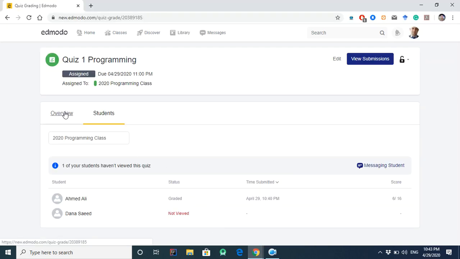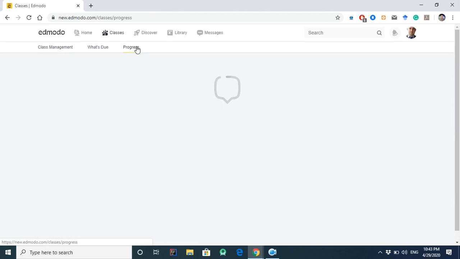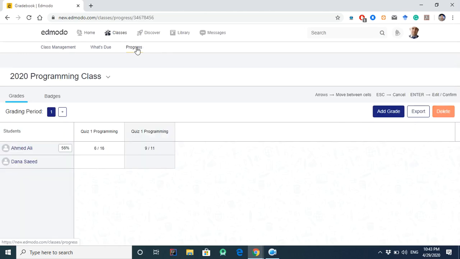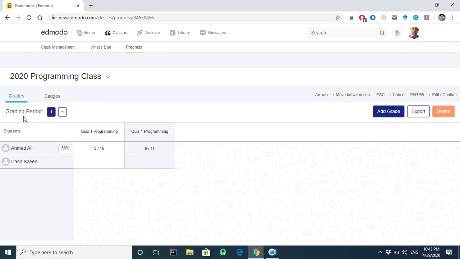And regarding so how you can get to the students, you can just directly always go to the Edmodo, go to the progress. In the progress you can choose the class. For that class there was a quiz, so you can see here the grades for the students. For the quiz 1, how much you get, for quiz 2, and so on. If you want to export, you can add export.